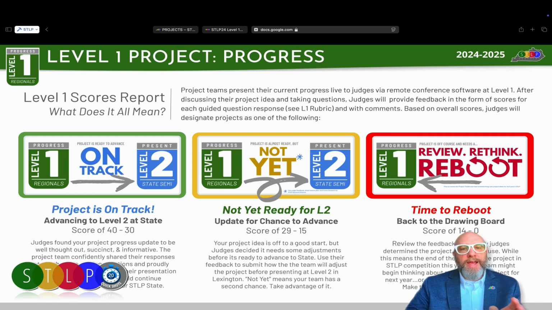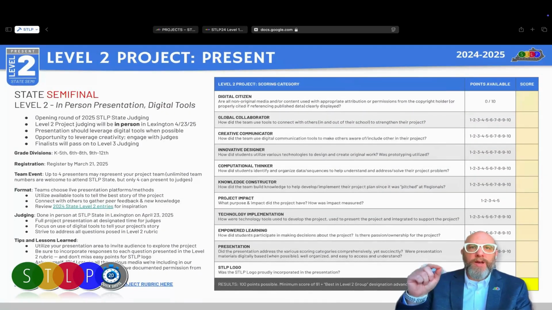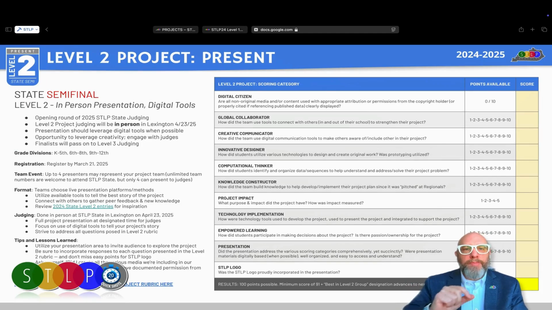But if you are on track, or if you're not yet, but then take that second chance opportunity and you do move on to level 2, then we'll see you at the STLP State Championship. It is April 23rd, 2025 at Central Bank Center in Lexington, Kentucky.